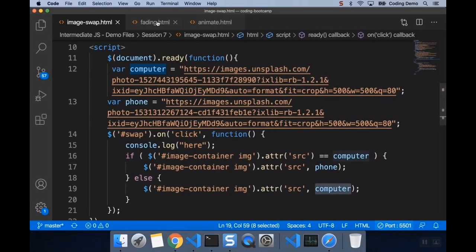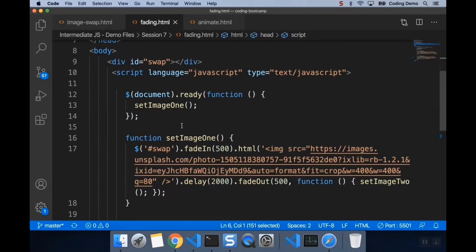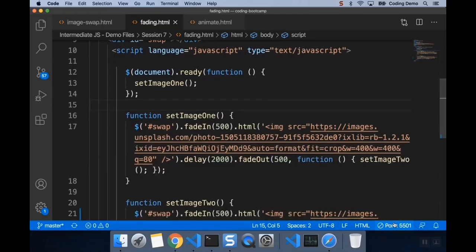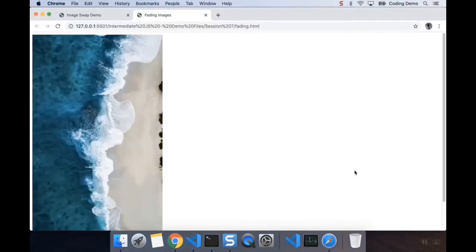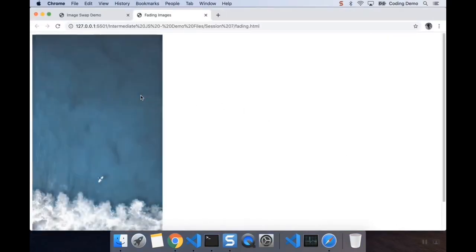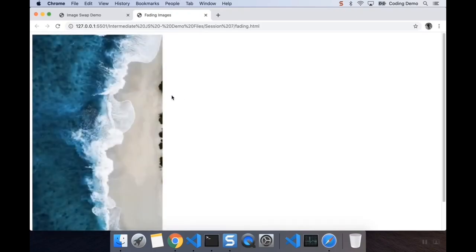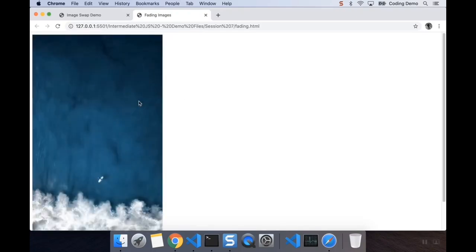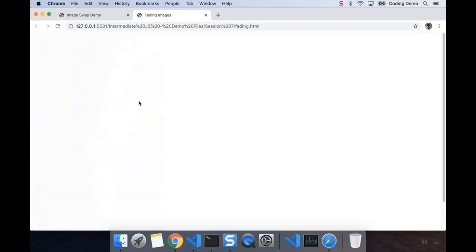So, cross-fading images. We will use the fade out function that jQuery provides us to have the fading effect on the image change. Let's look at some code real quick. Let me run this and show you how it looks. If you notice, the images are being changed, and you can see the fading effect, slowly transitioning from one image to another.